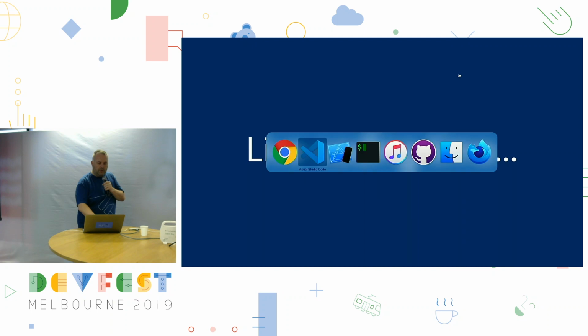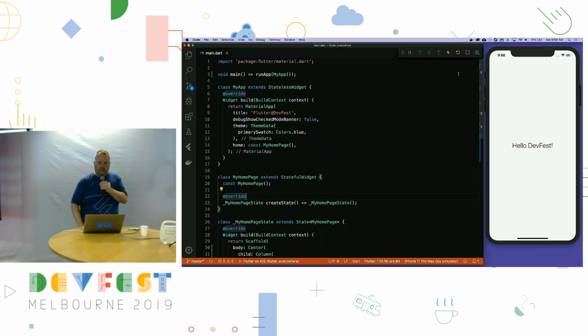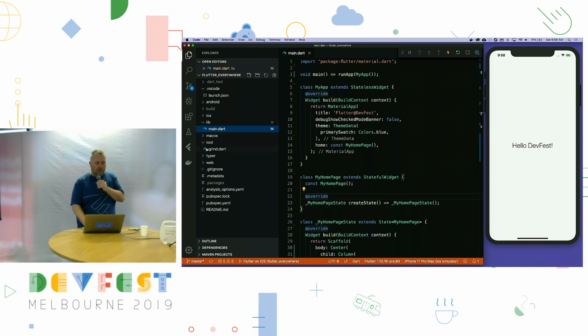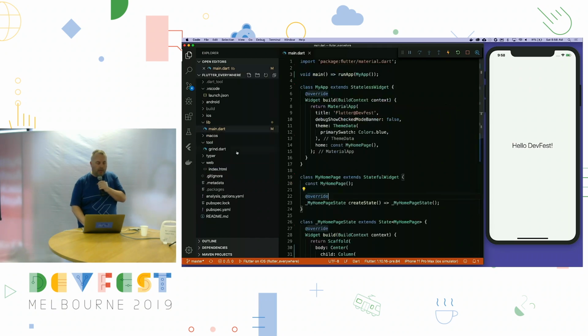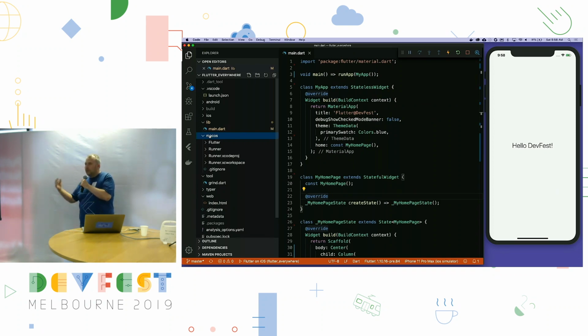Time to go to my editor. Okay, here's your traditional hello world. And once I find my mouse cursor, you can see that alongside your traditional iOS directory and Android directory, I also have, as I mentioned before, a web directory that contains a super complicated index.html file. And the more interesting one is the macOS directory. It's got a whole bunch of stuff that Xcode needs to build a macOS binary.